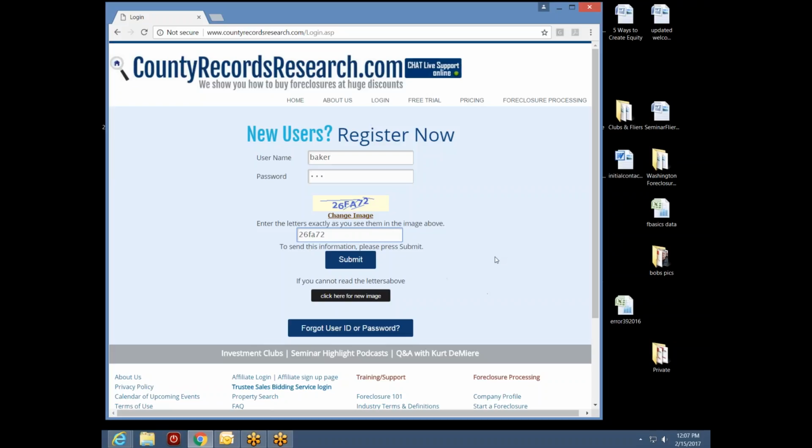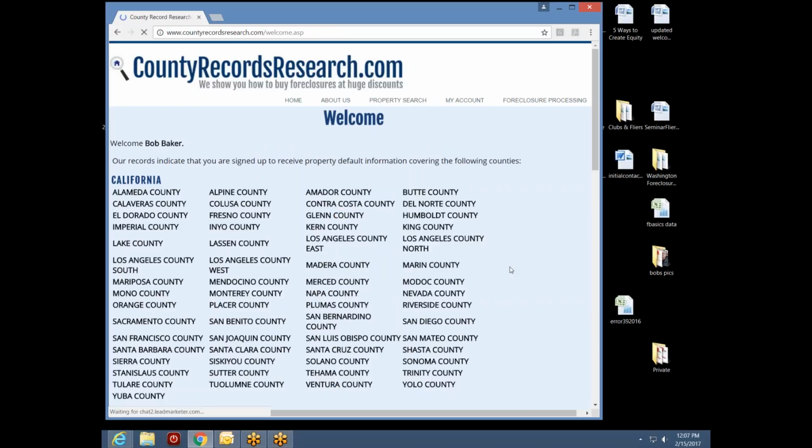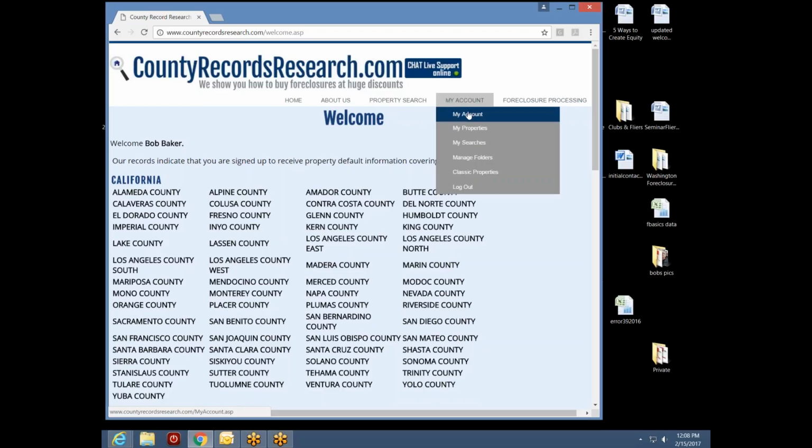You know, sometimes it's a coin toss with my eyes, but I'm going to go ahead and hit submit and see if we're in. And we're in. So now, once I've logged into my account, I'm at the welcome page on the website. So it says welcome, and then right above welcome, notice it no longer says login. Now it says property search, and to the right of that it says my account. And here are all my options to access my internal account options.